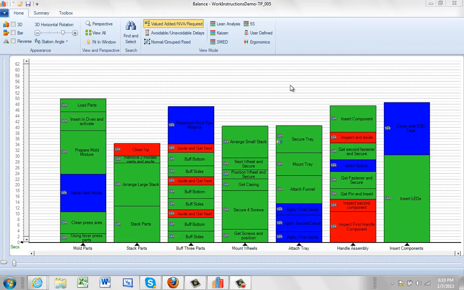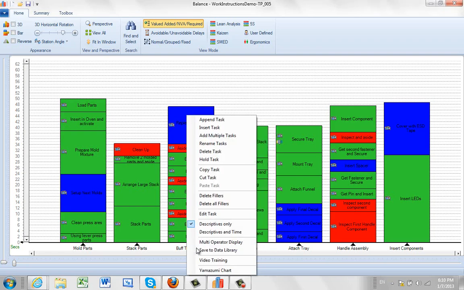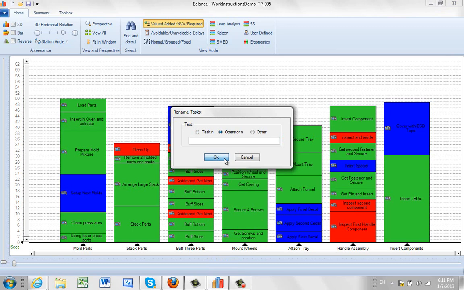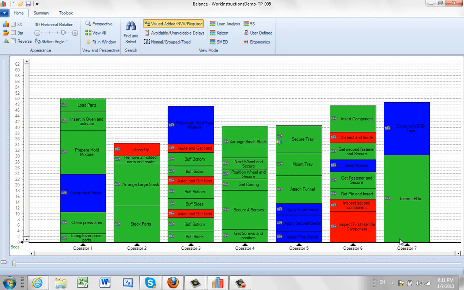In this video we can give you an introduction to Timer Pro's line balancing module. You can see here we've got a process that we've already been working on, and just to make it simpler to see, I'm going to hit the right button on one of the tasks and rename the tasks here. I'm just going to make it operator 1 through 7 so we can see what's happening a little bit easier. And then I'm ready to balance this.